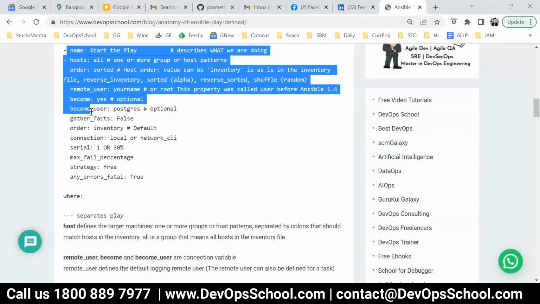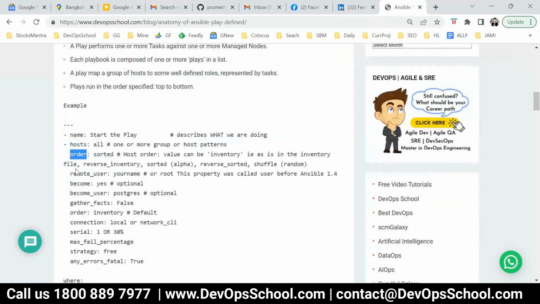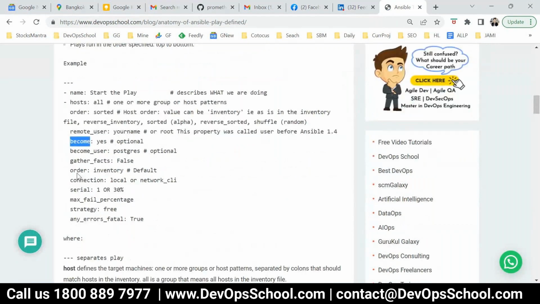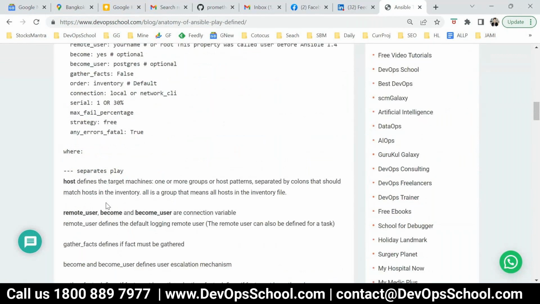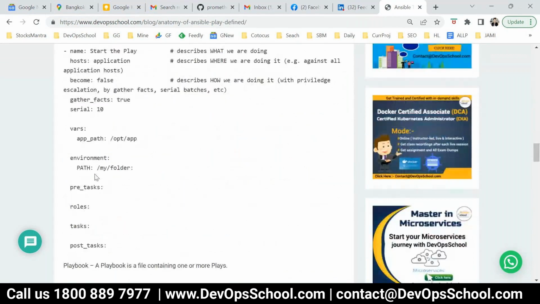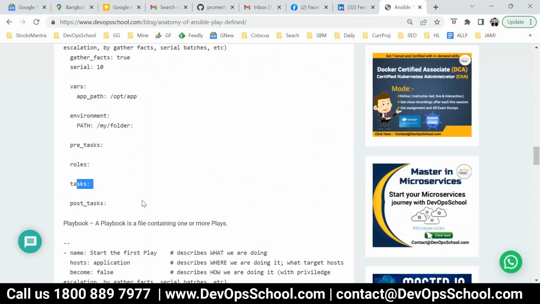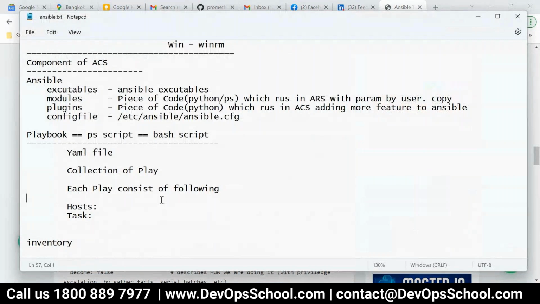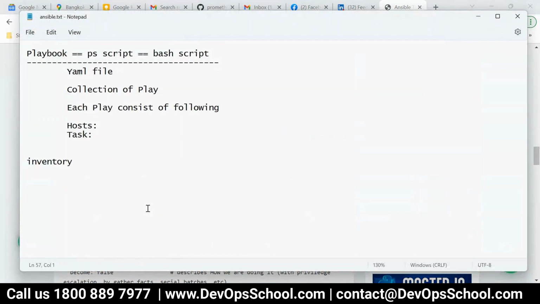So here, if you see, many entries are there: hosts, order, remote user, become user, gather facts, connection, serial, and so many other things. Vars, environment, pre-tasks, roles, tasks. So don't get lost. Whatever I'm teaching you, practice that first, and then slowly you develop that skill. So each play consists of the following: hosts and tasks. These are YAML entries, mind it.